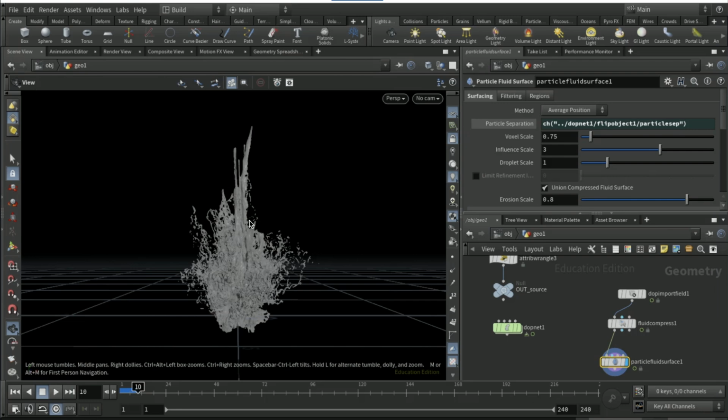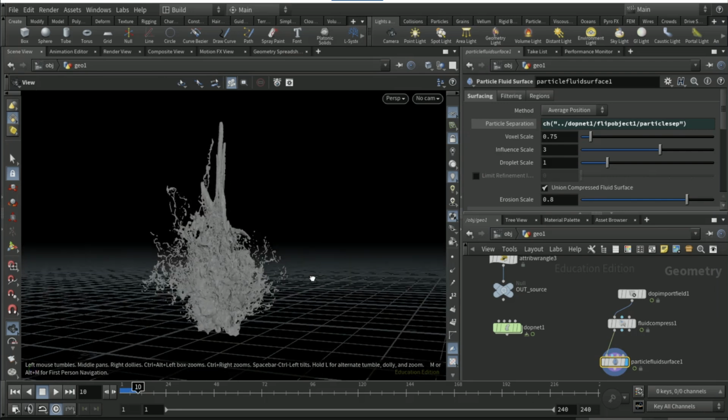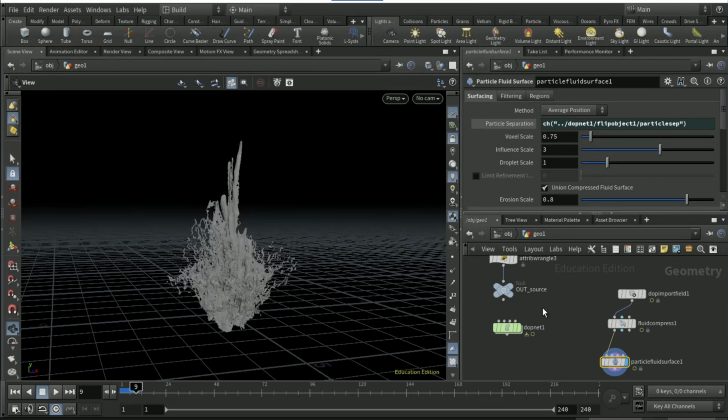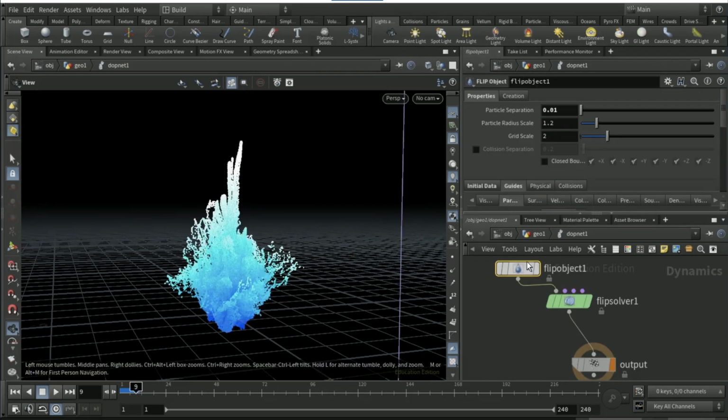So right now we have this, and if this is what you want, then keep that, but I'd rather have it look a bit more similar to what I had in the thumbnail. So I'm going to go back into the DOP net and set the particle separation to 0.05 so I can actually visualize it but not wait 5 hours to actually do it.